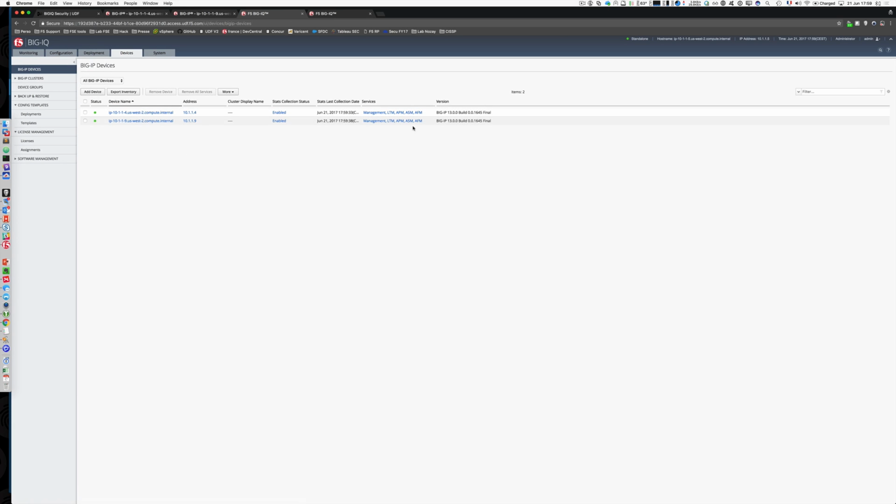Okay, and you can see the services here. Okay, and the data collection on here. So you are good now. At this moment, the BIG-IP is monitored by BIG-IQ, so you can send configuration to the BIG-IP, and BIG-IQ is able to read information, logs, statistics from the DCD regarding these devices.